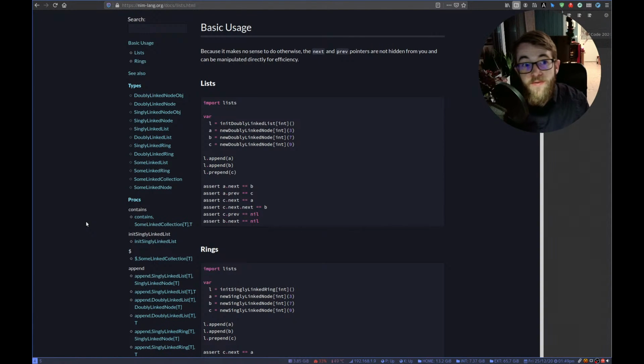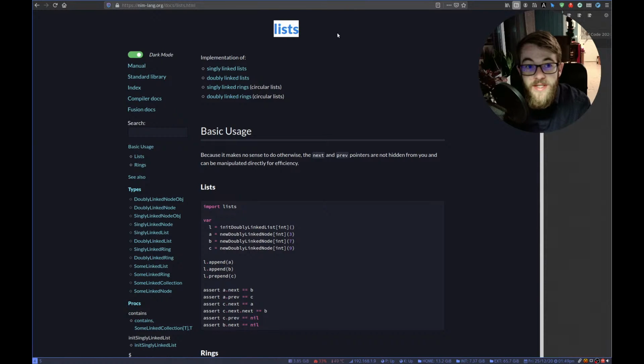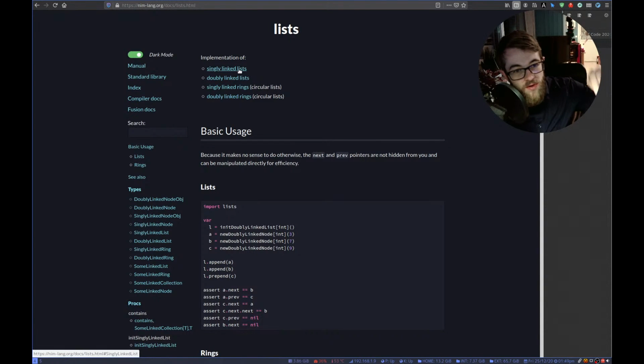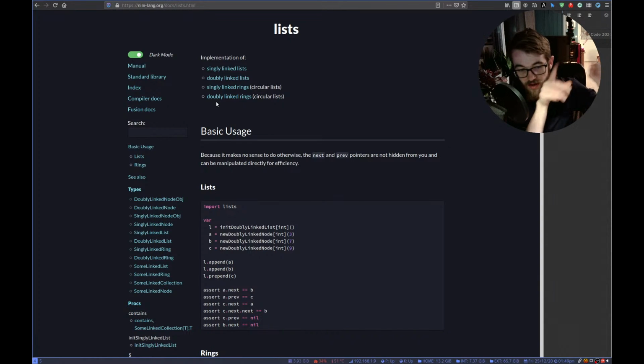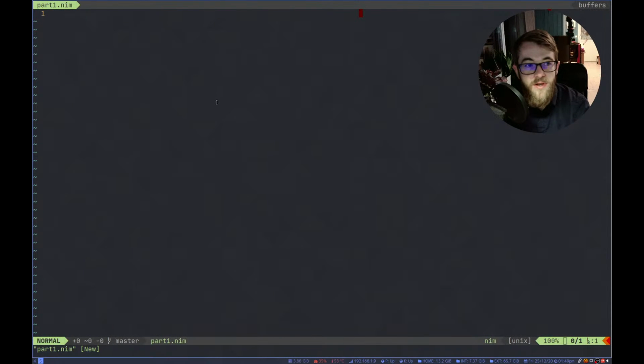Nim has a module for this. It's called lists, which has a singly linked list, where each node only links to the next one. A doubly linked list, where it links both ways. Singly linked rings, which is a circular list, which is what we're going to be using. And doubly linked rings, which is the same again. Each node knows about its next and its previous node in the list.